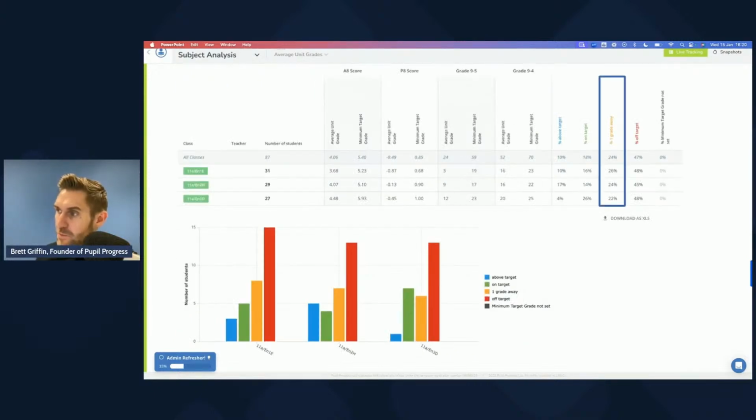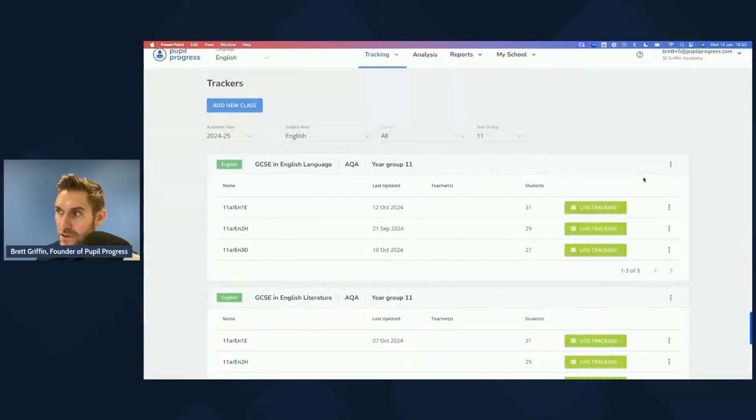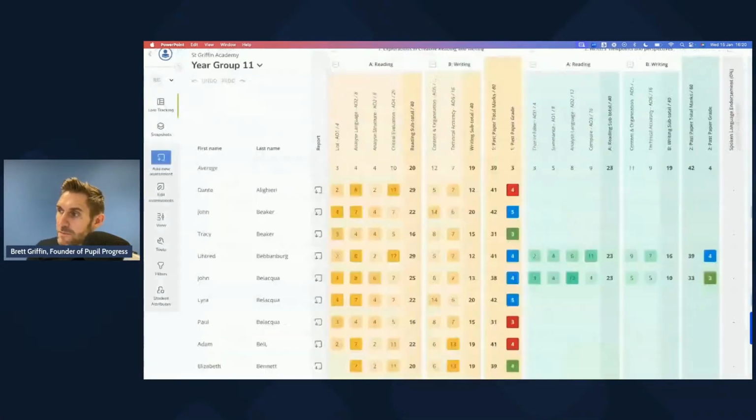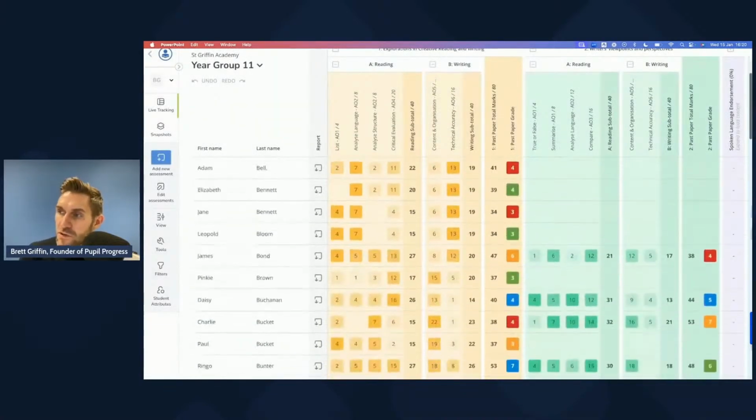If I look at this dashboard, I can identify a very clear group of students. That clear group of students are all my students that are one grade away across my classes. And it allows me to then say, well, what can I do to improve the students' outcomes for that particular group? That head of department can then go and look at the whole school overview.